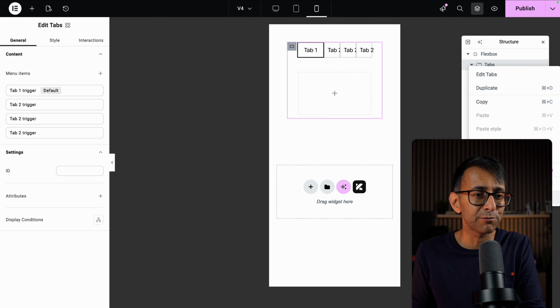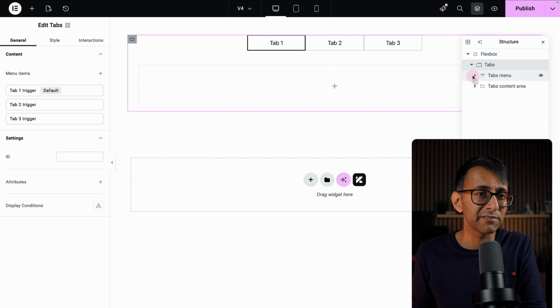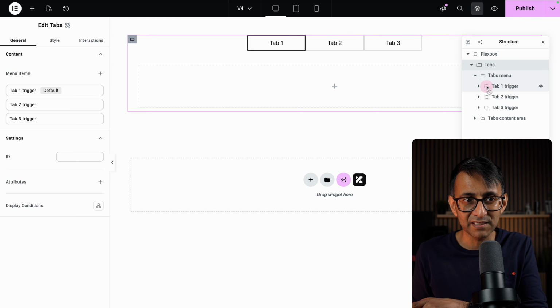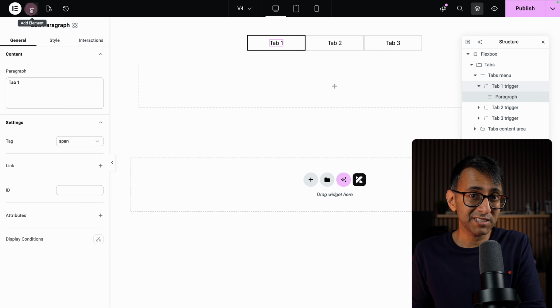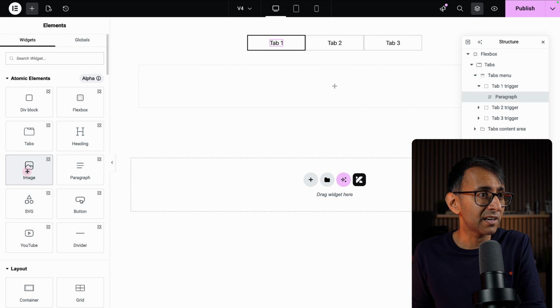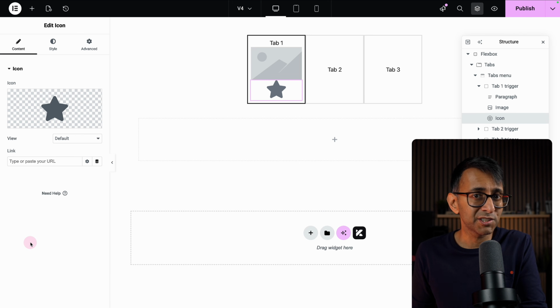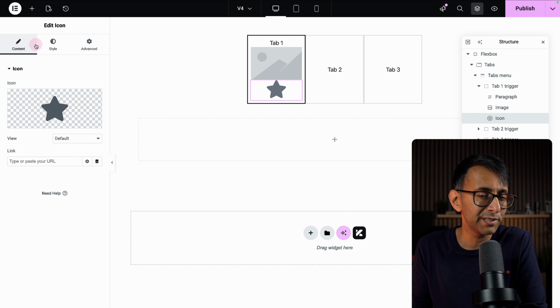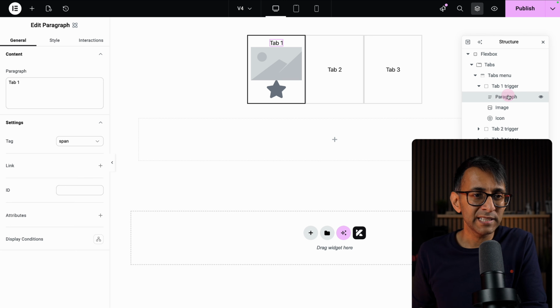Right, let me just start with a brand new tab now. Let's drop it in. Now, if you were paying attention, you will have noticed that as soon as I go to any of the triggers and I expand, we now have paragraph. What that basically means is that if I now decide I want to drop an image into there, I can. If I want to drop a version 3 icon, I can. I could even drop a video in. This is pretty cool. You can now build out your header how you want, and you're not limited either.